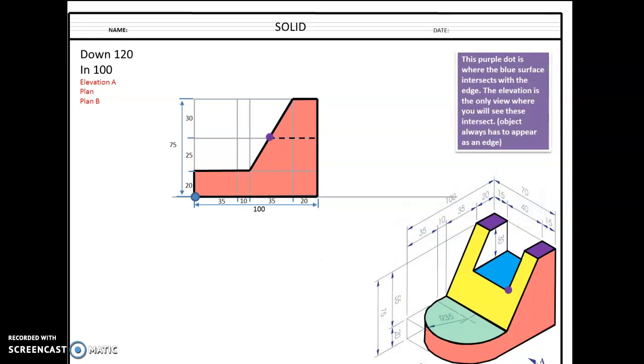So the purple dot is where the blue surface intersects with the edge. The elevation is the only view where you will see these intersect. The object always has to appear as an edge. Okay, so there's our purple dot, and we're going to need that purple dot, lads, later on, and you're going to see that. So anyway, let's just go directly down for the plan here.